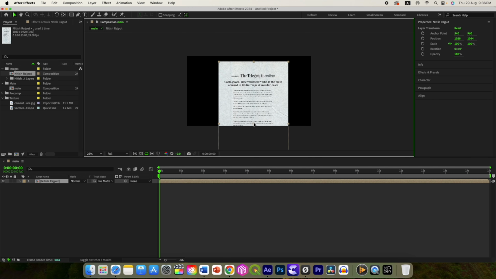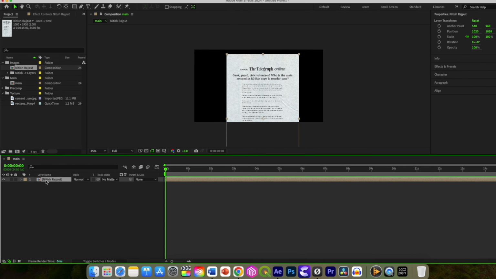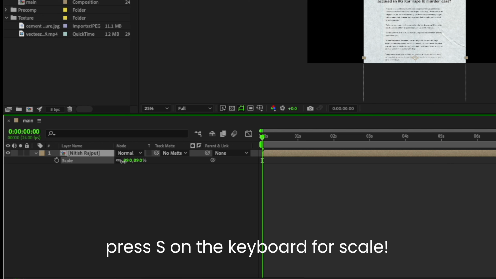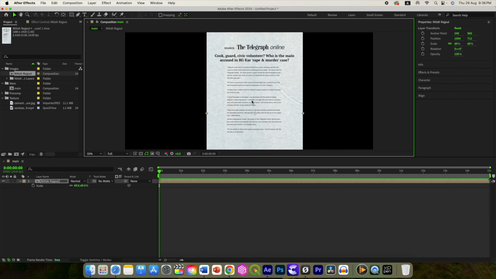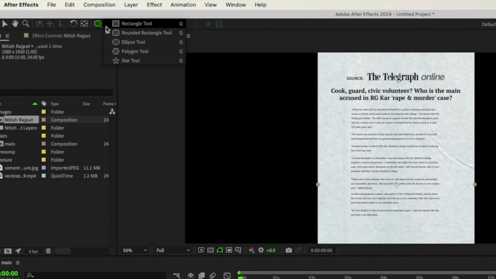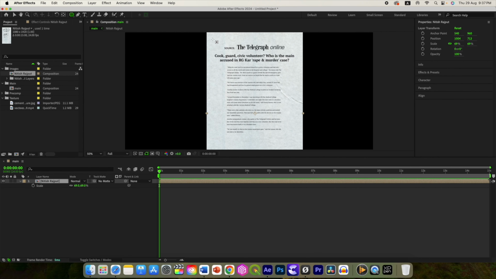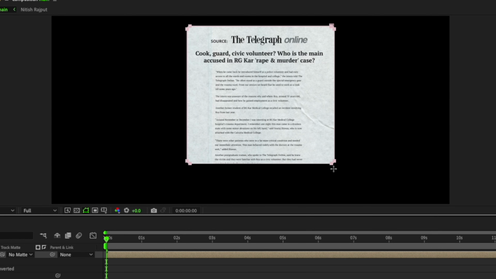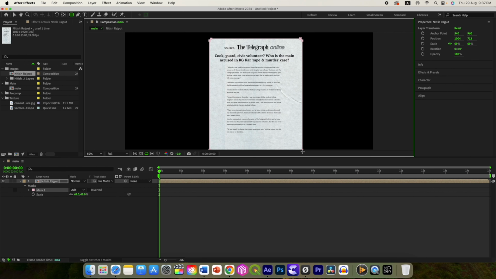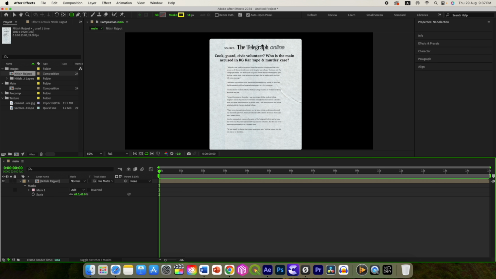You can see it here. Now let us scale it down for a while so that we can adjust its size and draw a mask over it. So select this layer and select the rounded rectangle tool and create one mask over it, this kind of mask. Alright, so it has these rounded edges.